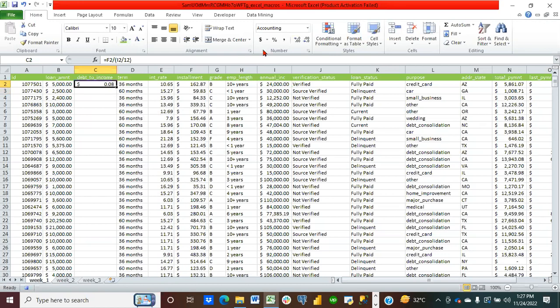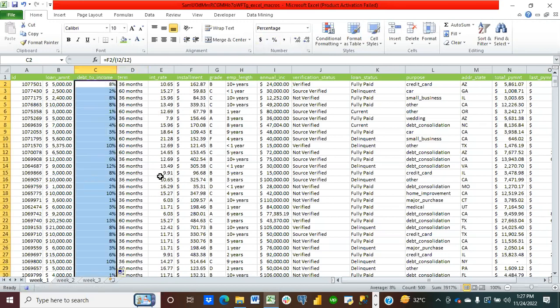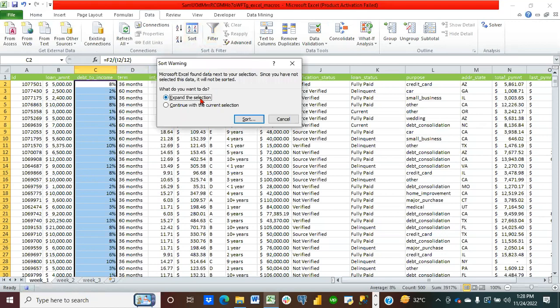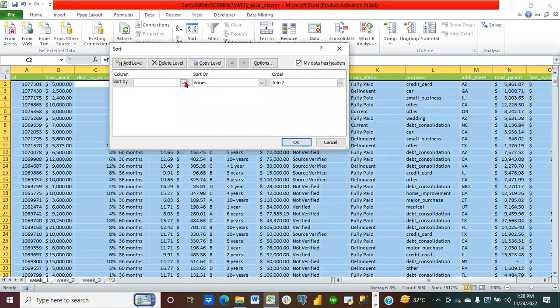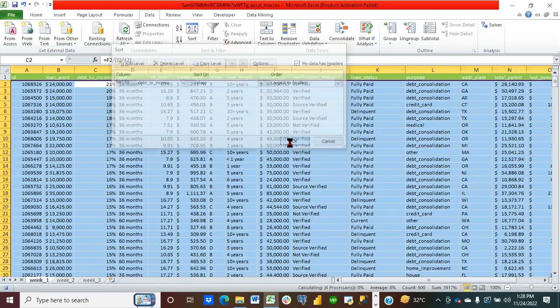So we change this to what? Percentage, and make sure that we fill down. After that, we are going to sort this by the debt column from largest to smallest, and we click on OK.